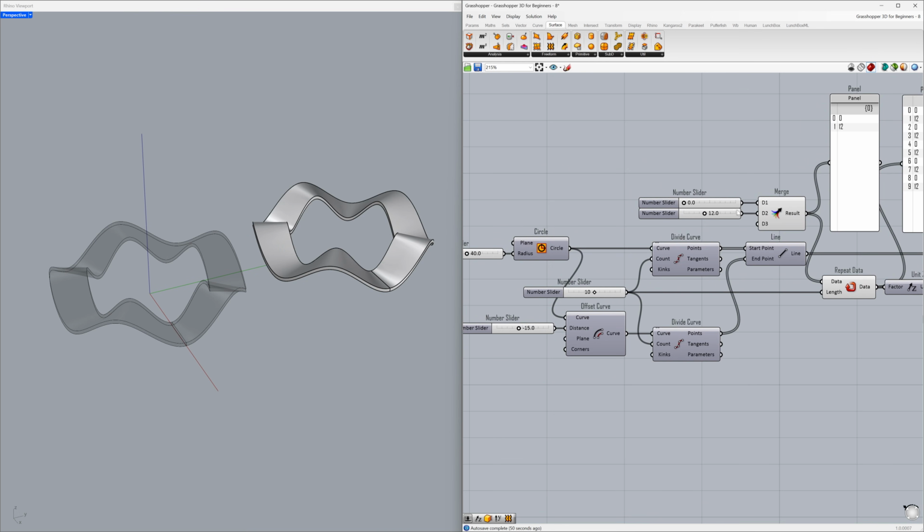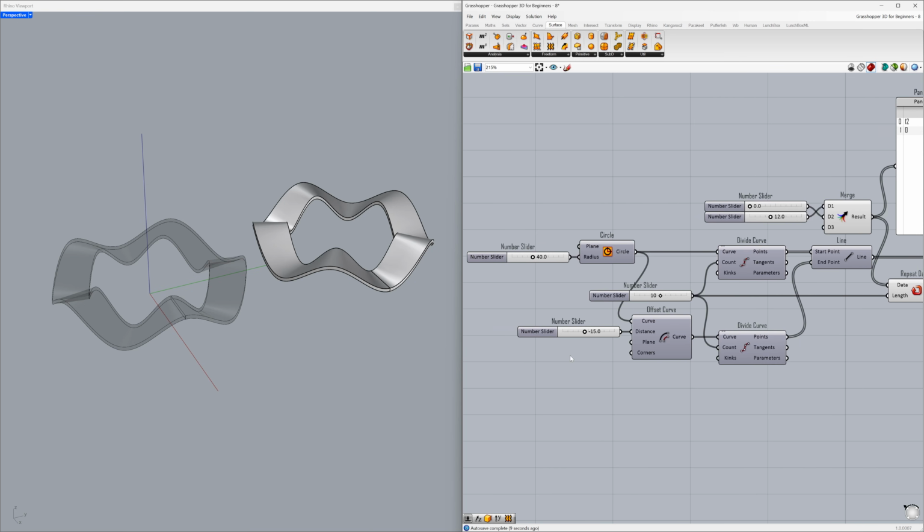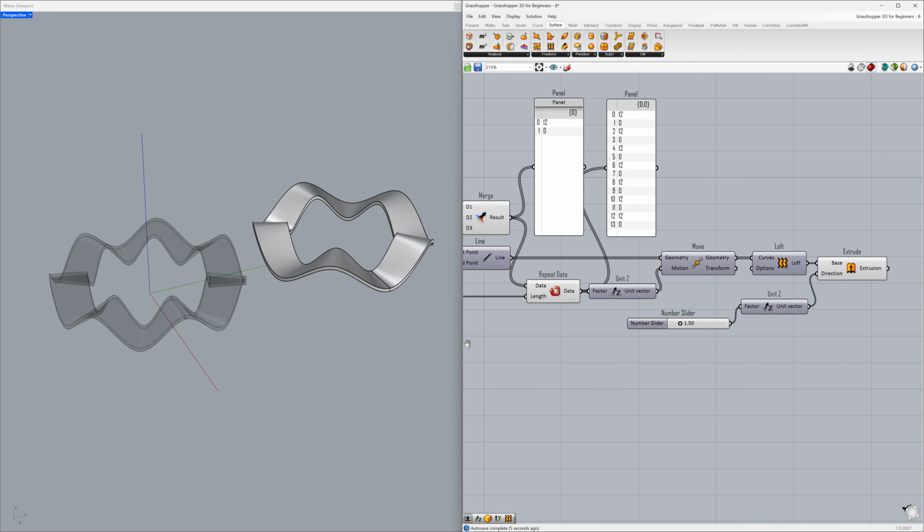We can switch the order of the two data inputs. Our new list starts with 12. Count, 14. Right-click on the extrusion. Bake. Click OK.